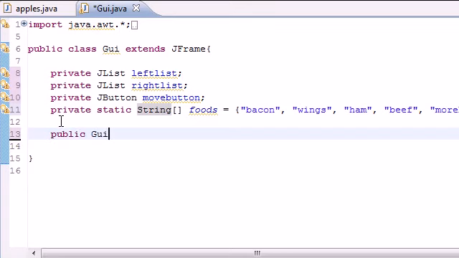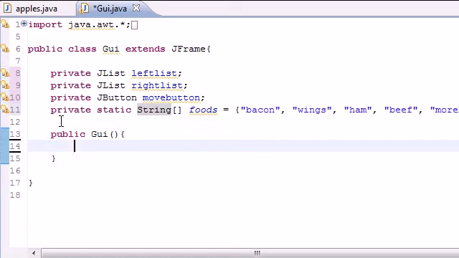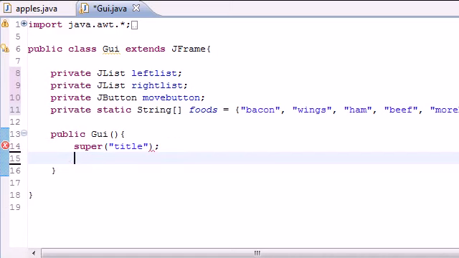So public GUI, of course it doesn't take any arguments, and let's add a title first, called super. Just name it title, and make a layout next. So setLayout, and of course nothing new here. We're going to build a new FlowLayout with empty parameters.